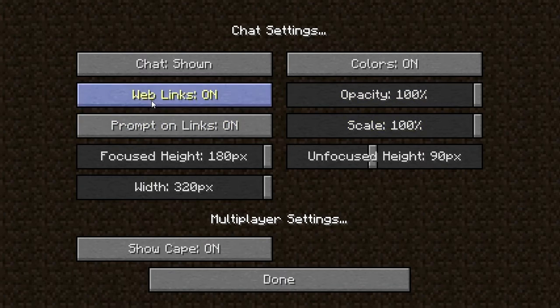The scale of the chat, you can have it so it prompts on links. Basically I believe that's so if there's a link in there that you can normally click and it will do something, this will prompt you first and say, are you sure you want to do that? Then the focus height, this is when you click on the chat, it shows a certain amount of the chat, you know, like the last 5 or 6 things. If you turn this down lower, that will only show, I believe, the current chat that has been typed. Or you can make it so it's even bigger using the unfocused height. So when it goes away, that's how high it'll be.